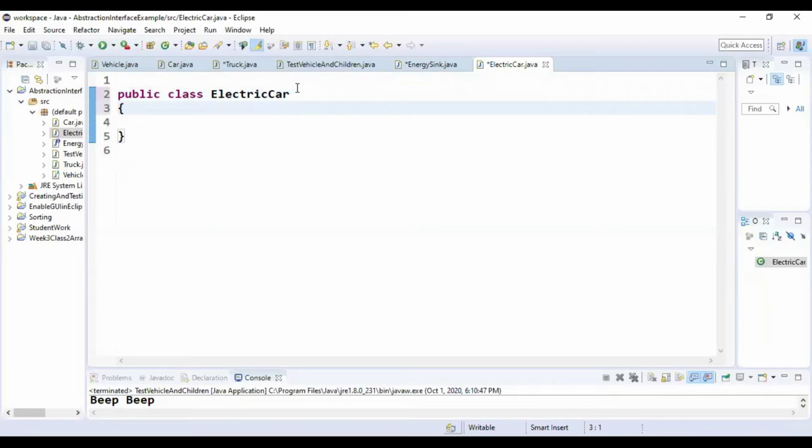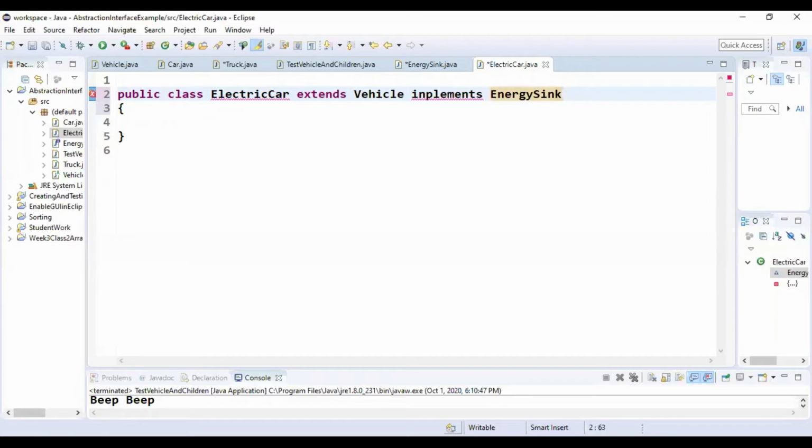Now then, here's the thing. I want an electric car to inherit from Vehicle, but also meet the requirements of the interface EnergySink. You can do that, and you put it in this order. The ElectricCar extends Vehicle, and at the same time it implements the interface called EnergySink.